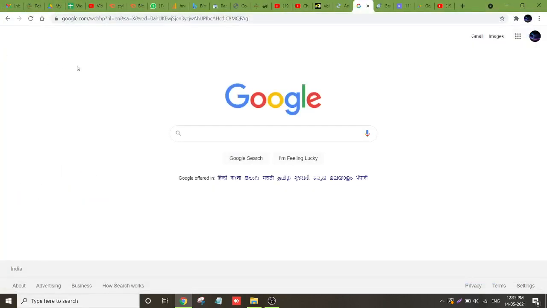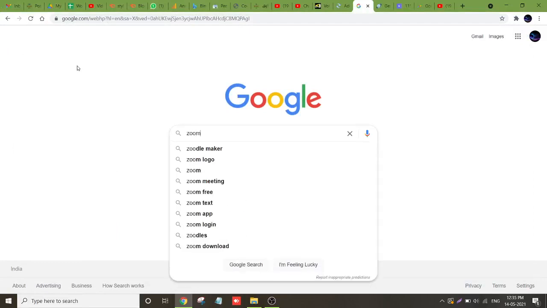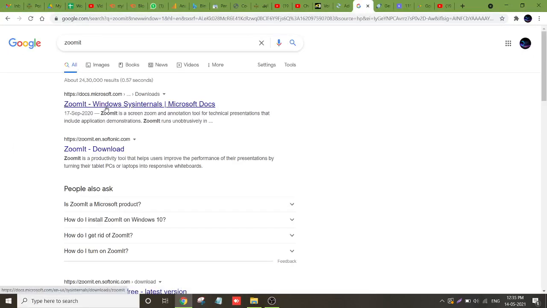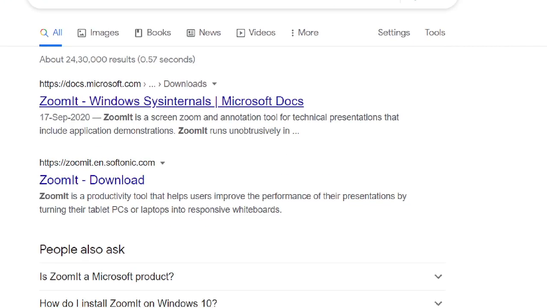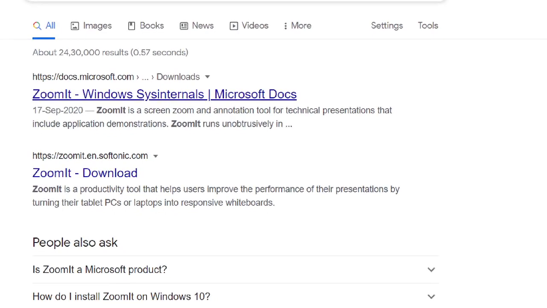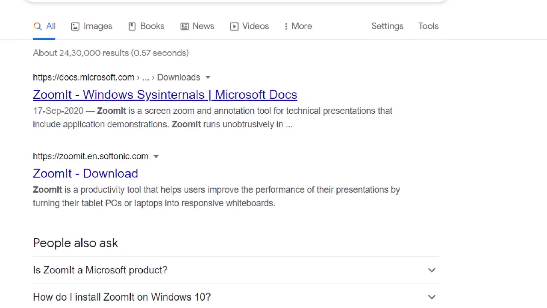Today we are going to see how the zoom in and zoom out effect works while recording the screen. First go to Google. Then search for Zoom It by Microsoft. Download it. It will get downloaded into a zip folder.